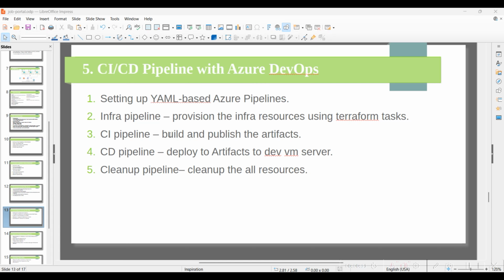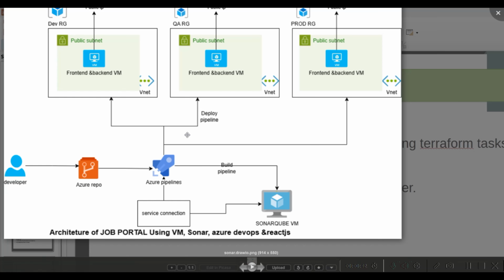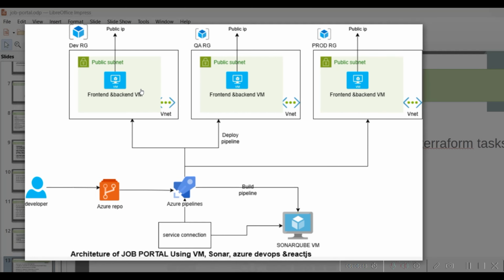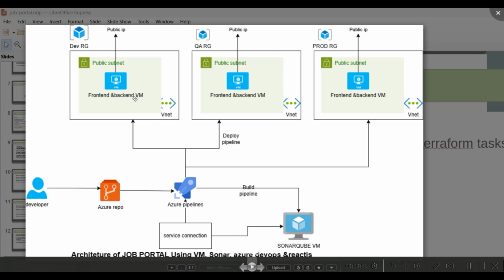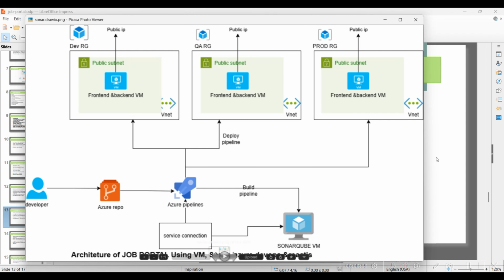First, we have the CI pipeline, which is the same build pipeline. It will be building and generating the artifacts. Next, come to the CD pipeline. This will download the generated CI artifacts, connect to the dev server, and deploy to the dev server. So let's review the CI pipeline and CD pipeline.